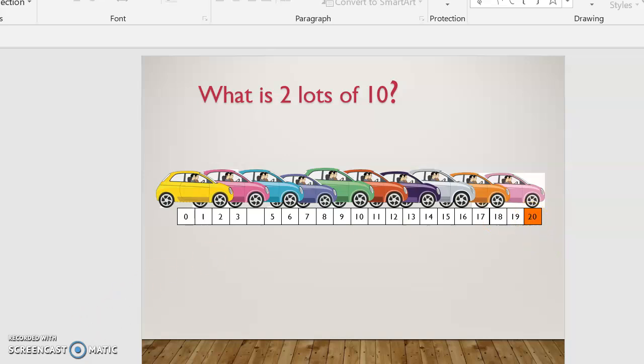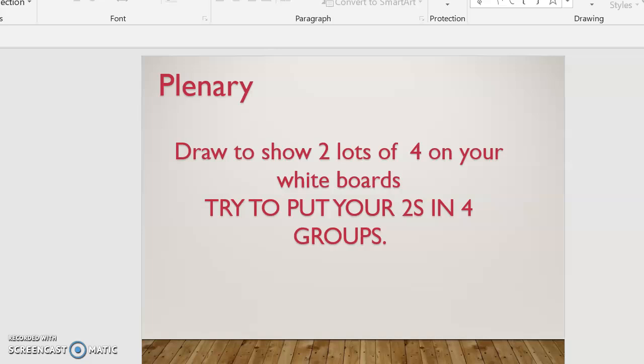Lovely. Now, would you like to try counting alone? You will have done an excellent job, and I'm so proud of you. So now, on your whiteboards, draw to show me 2 lots of 4. That means 2 groups of 4. You have 30 seconds to do that quickly, and I'm going to have a quick look at your work, and then I'll get back to you quickly, everyone.